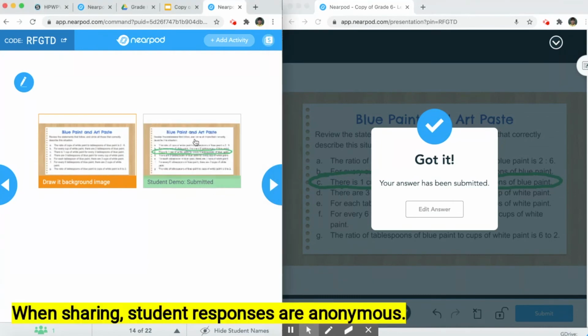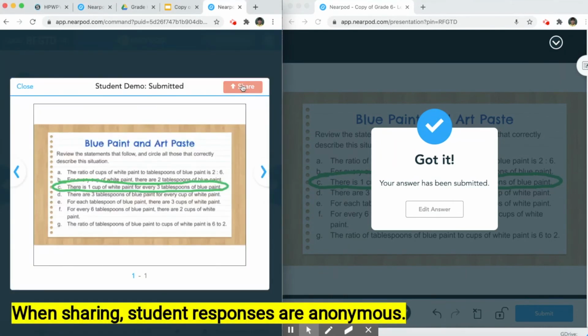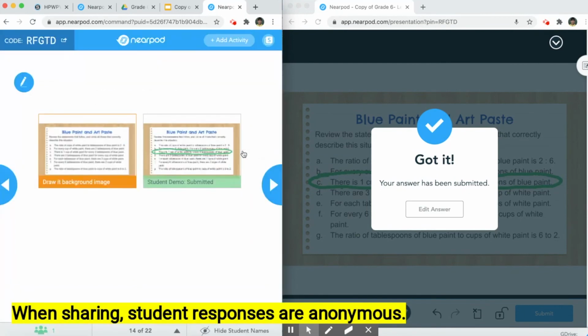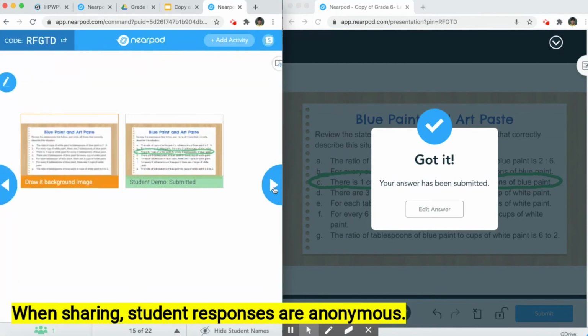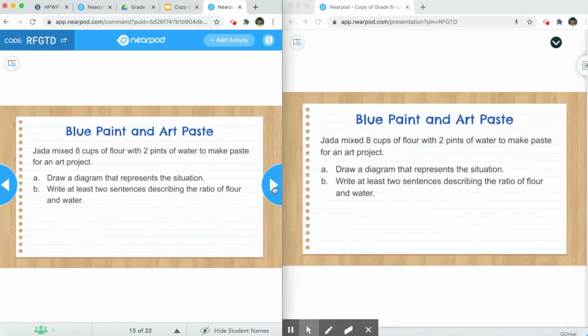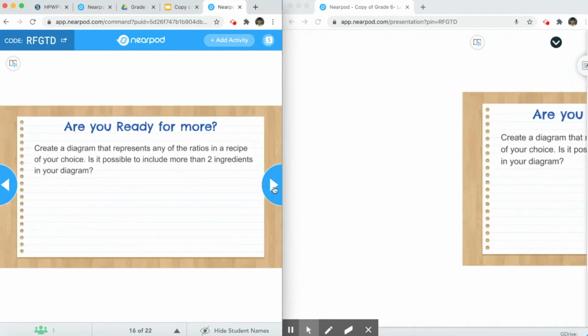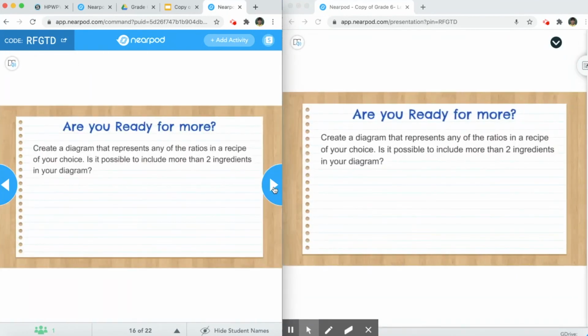Again, you can select to share student responses. If you have multiple students joining your session, then you can select which response you would like to share or in which order you would like to share. Once I'm done sharing, I'm going to close this box and I'm going to move on to the next slide. And you will continue until the end of your lesson.